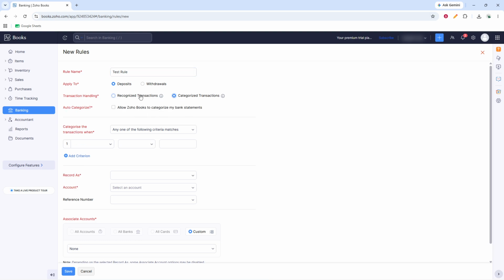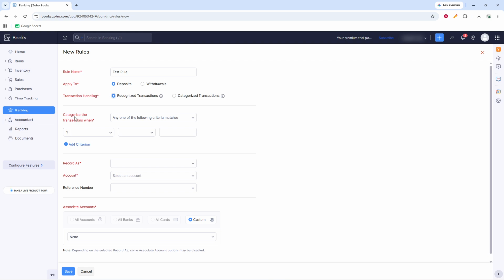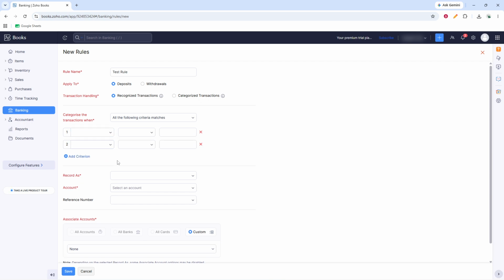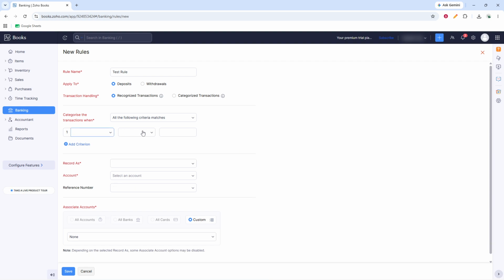After that, define the conditions that will trigger the rule. Select the criteria from the available options, then enter the value that should match. This could be a description, amount, or another transaction detail, depending on the criteria you select. If you are using more than one condition, make sure each one matches the transaction pattern you want the rule to catch.